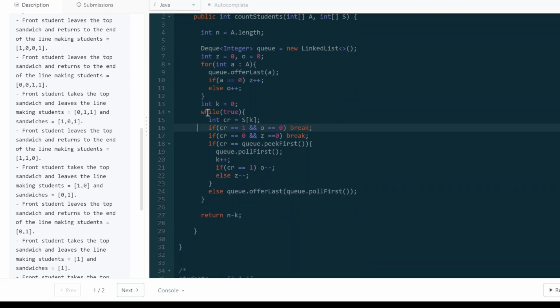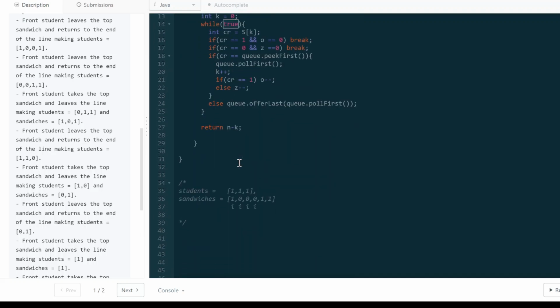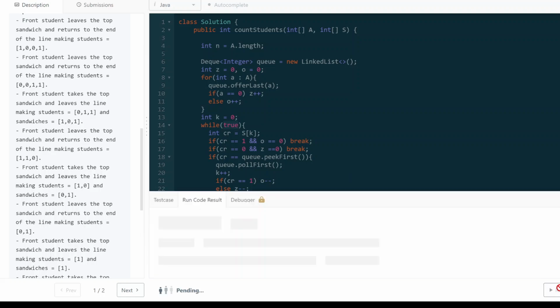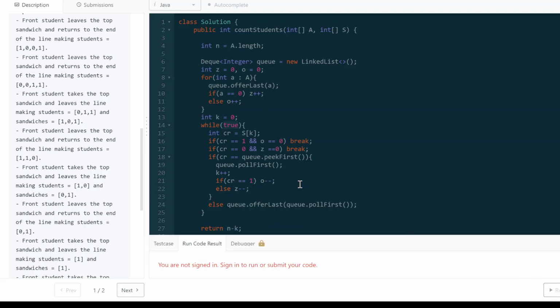Instead of making this while true, I can put all these conditions here also, like while this is not true and this is not true, keep doing it. But this is easier to read, I would say. So yeah, this is it for this one. Let's see if there is any compile time error.